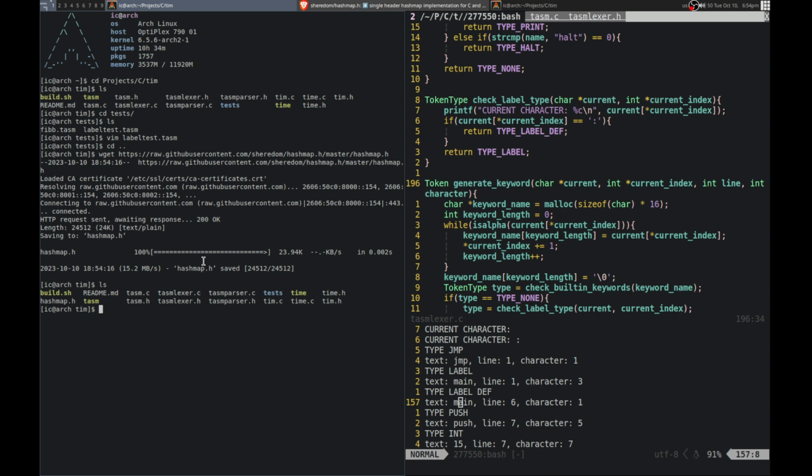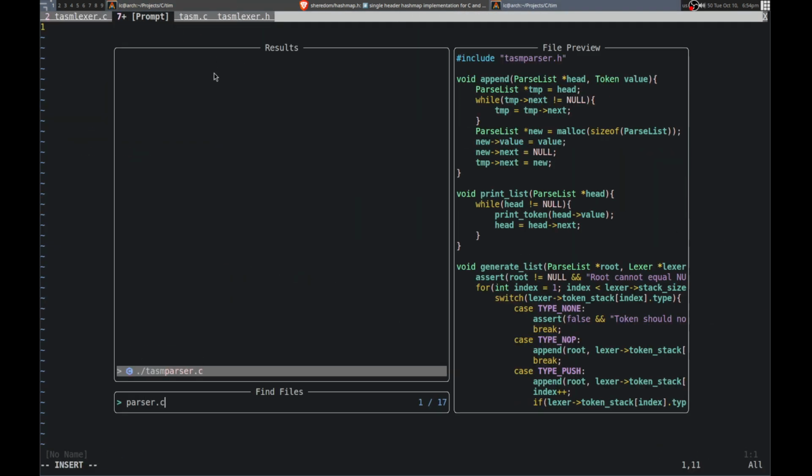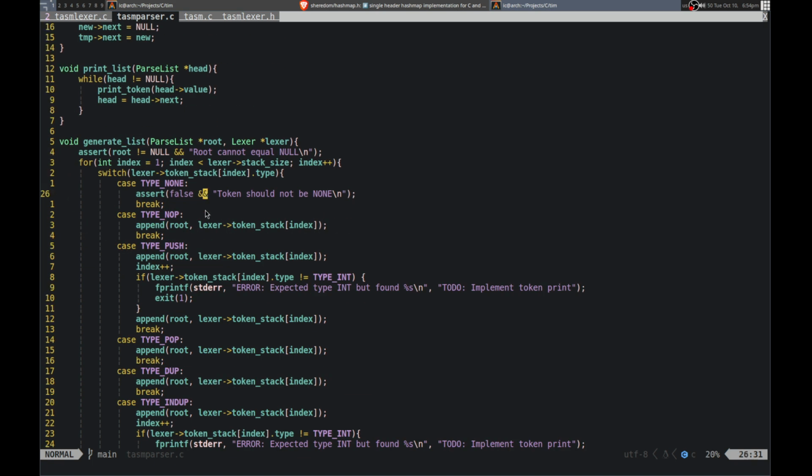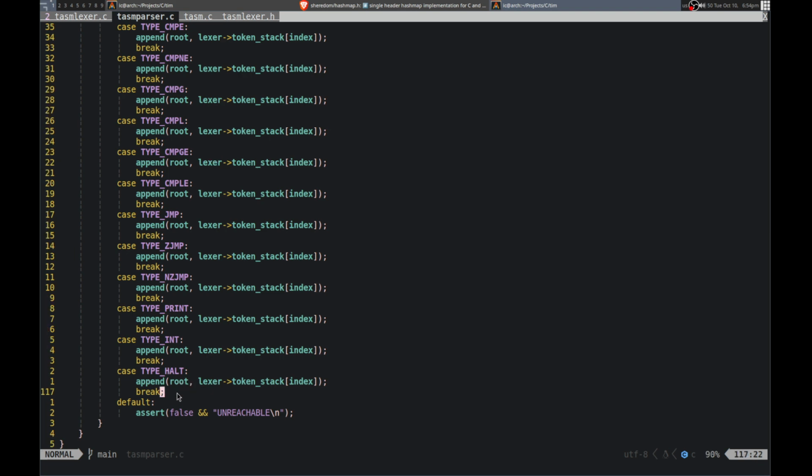So in the parser, let me open up the parser actually. So what we're gonna do is go through it, and if we encounter, all right, we're gonna have to modify this.